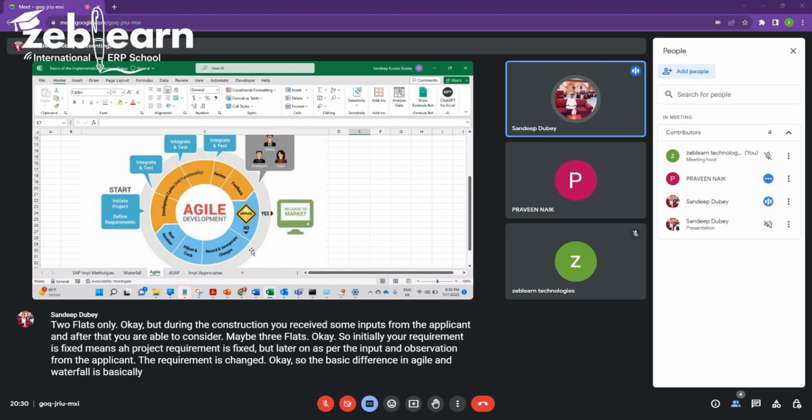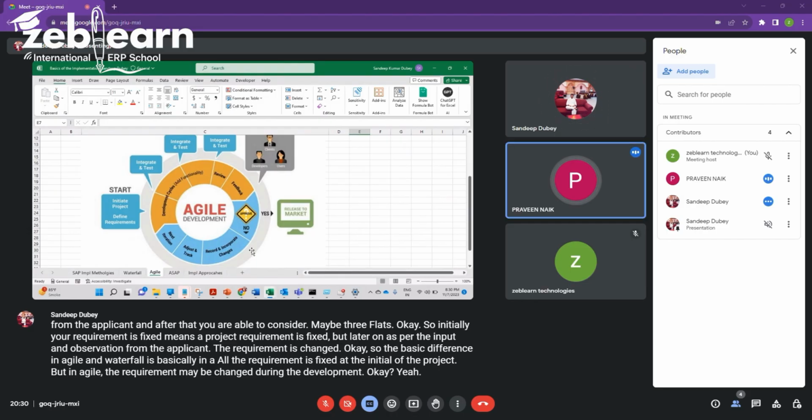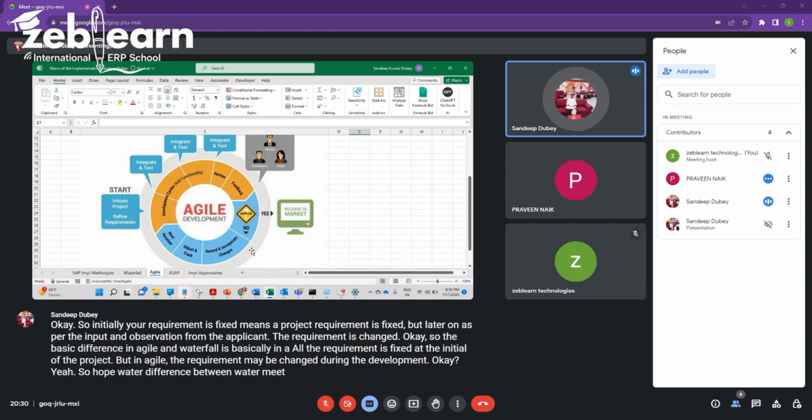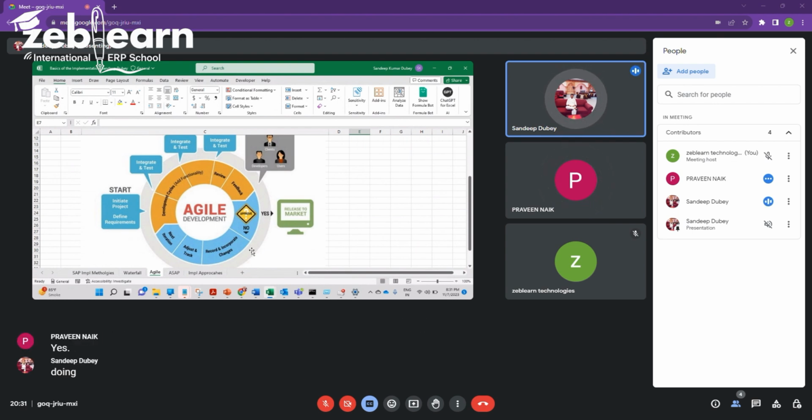In waterfall, the requirement is fixed at the initial stage of the project, but in agile the requirement may be changed during development. What will the shopkeeper do in agile? The shopkeeper will send one letter to the purchasing department saying that the requirement has changed. I hope the difference between waterfall and agile is clear to you. The basic function of analyzing vendor quotations is the same, but in agile we basically select different vendors.